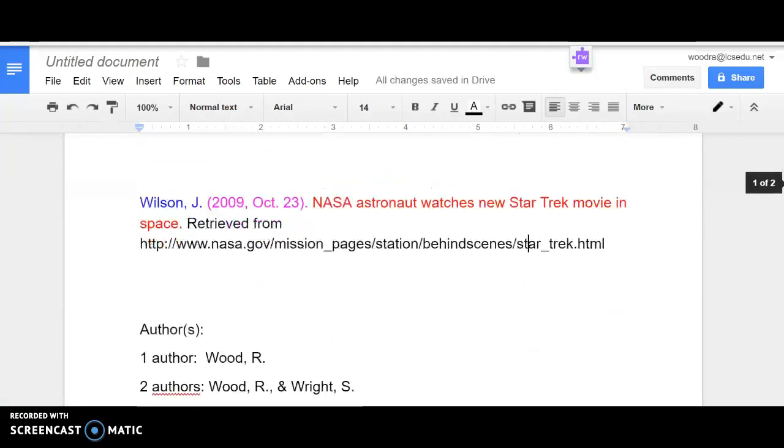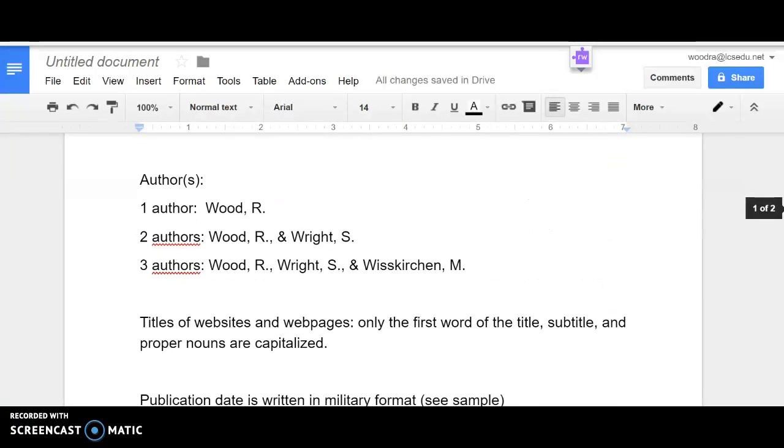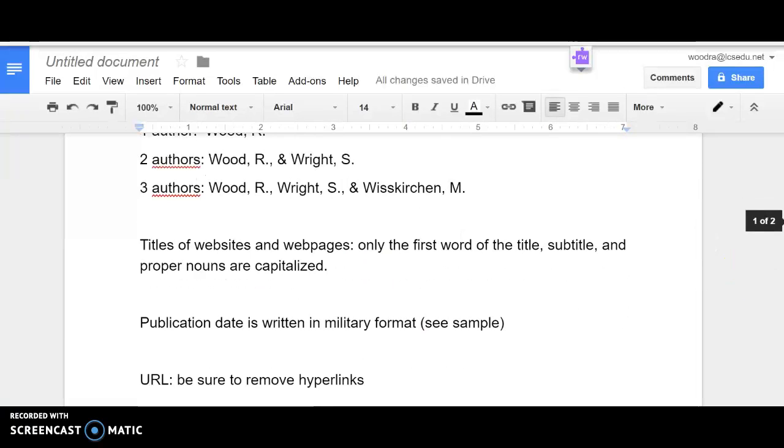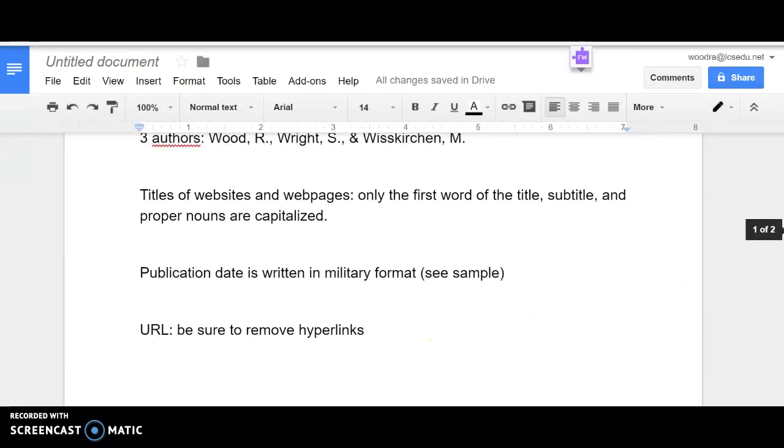A few other things that I've included on this document to assist you. Again, here are some helpful hints for arranging author information. A reminder that for the titles of websites and web pages, only the first word of the title, subtitle, and proper nouns are capitalized. Your publication date should be written in military format. And be sure to remove the hyperlinks from your URLs.